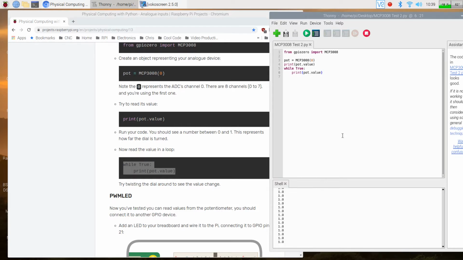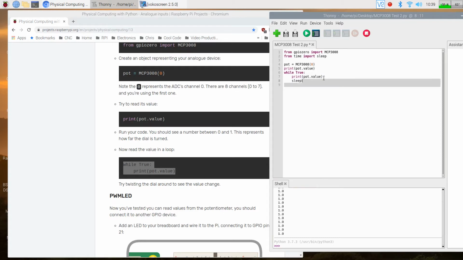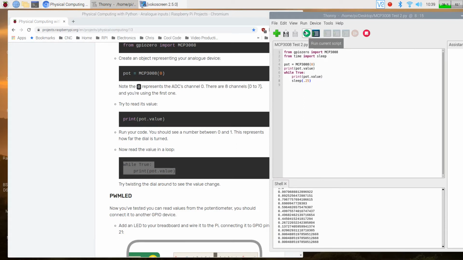So to fix that up a little bit, let's stop that. We'll go up here. From time import sleep. And we'll add a sleep statement here. Sleep of 0.25 or 250 milliseconds. And we'll run that. And now you can see it's reading much slower. And it looks much more responsive because it's not falling behind trying to keep up with all those print statements.